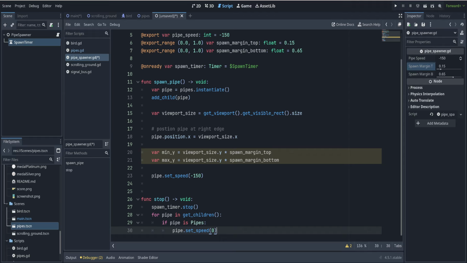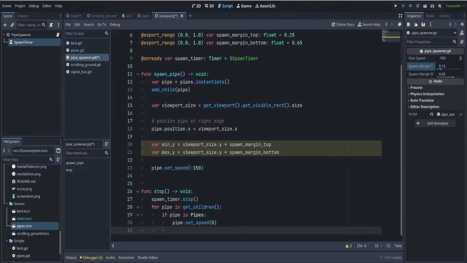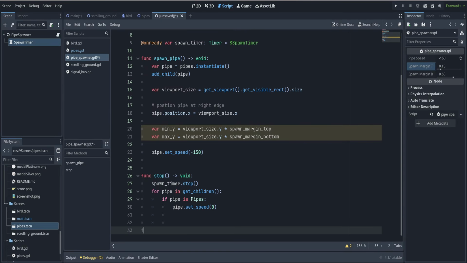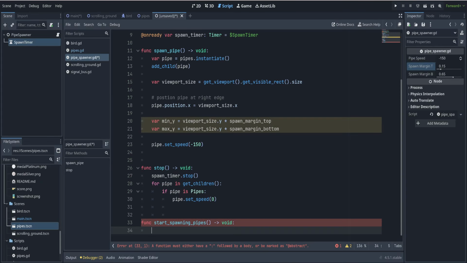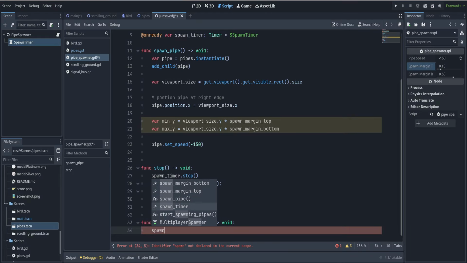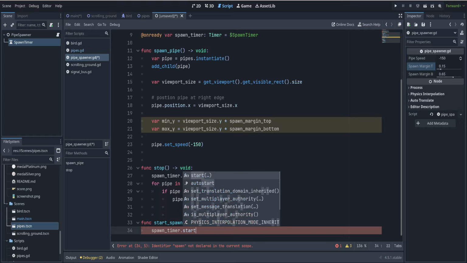Finally, we need to start spawning pipes. So let's create a function to do that. So we'll say function start spawning pipes, and it is void as well. And basically all we need to do is start the spawn timer. So we'll say spawn timer dot start.